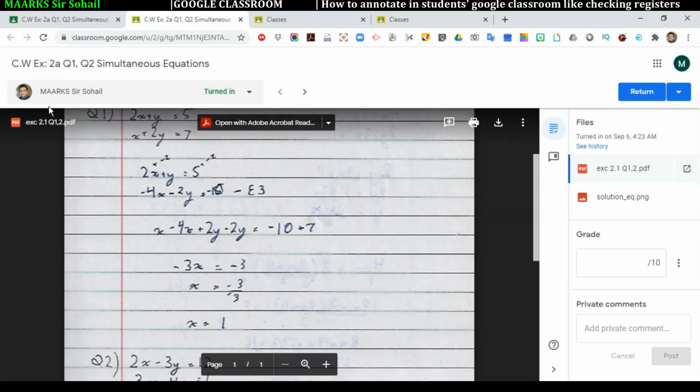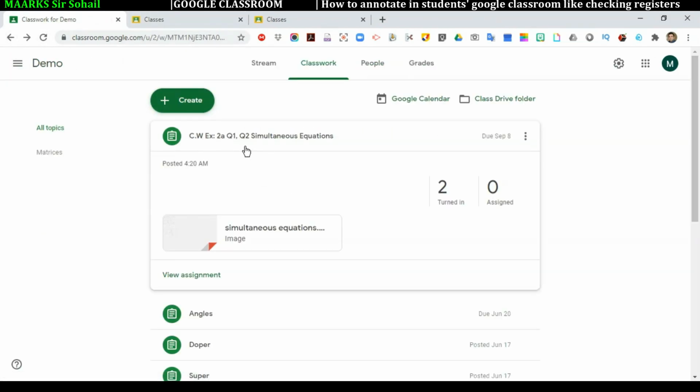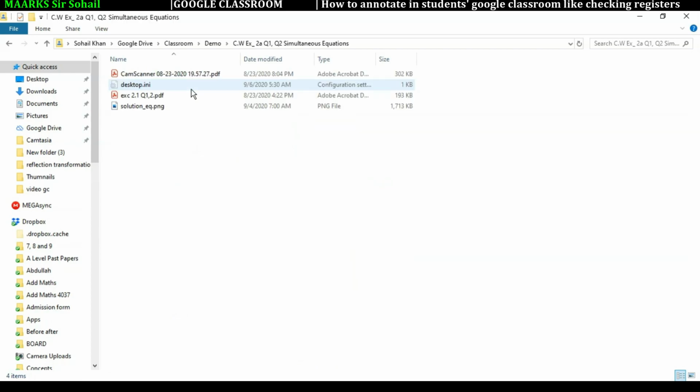See, this was my assignment. I'll show you. See, this is the assignment, classwork exercise 2A question 1. So this work I want to check. Here I will locate it. It's written classwork exercise 2A. So I'll double click it. Now it's open. Now I can easily check this work.